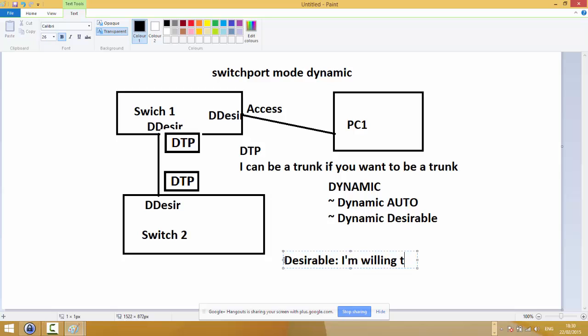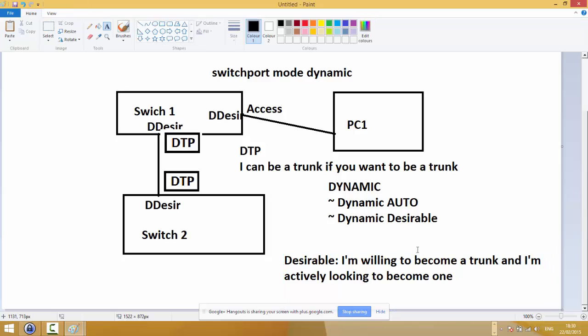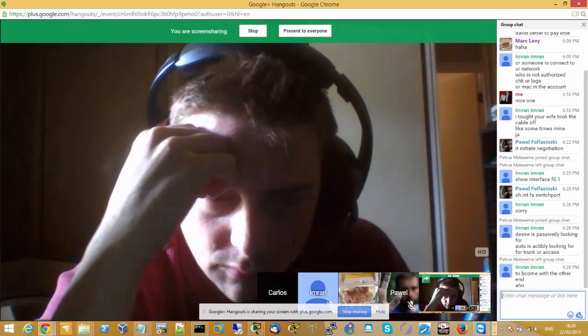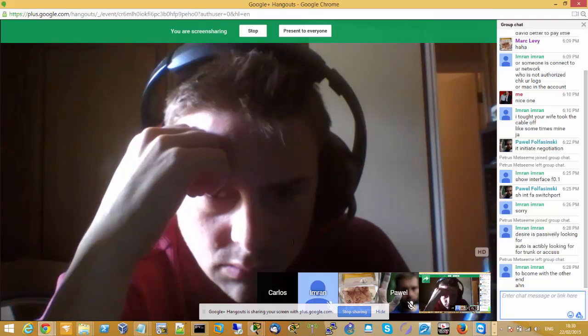I'm willing to become a trunk and I'm actively looking to become one. So desirable, yeah, carry on. So auto will participate, but it won't ask to be a trunk. Exactly. So auto, that's really good. I couldn't have said it better. So auto is not desirable, is asking.